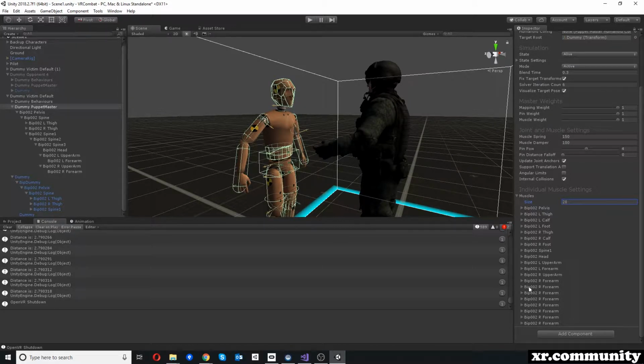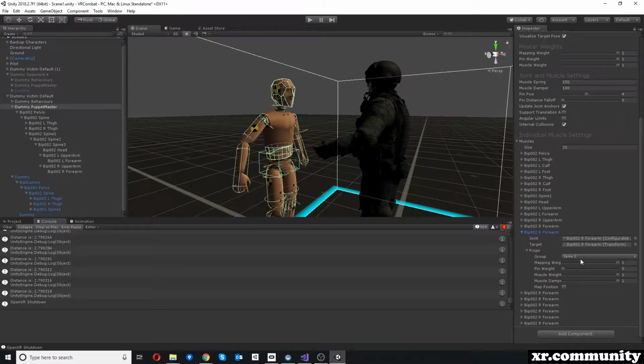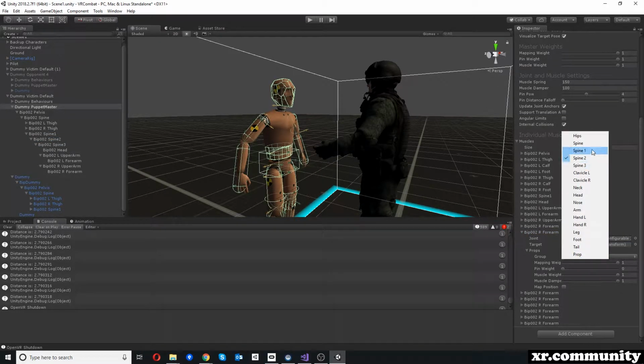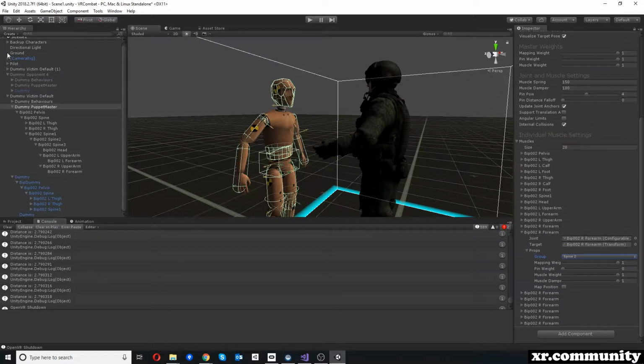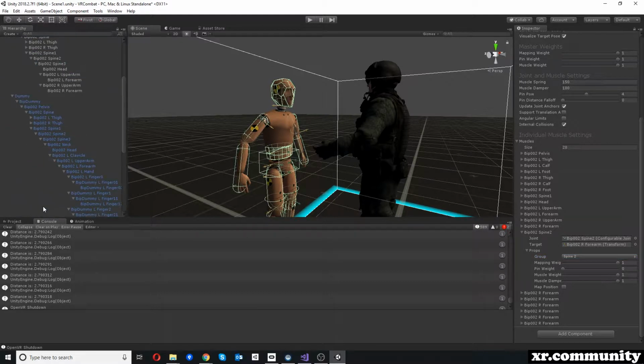So let's, for example, take this right forearm here, and let's call this spine 2. It's already set to spine 2, but basically then select whatever part it is here. So let's do spine 2. And then in this PuppetMaster hierarchy, we drag spine 2 over into this joint slot, which is a reference to our configurable joint. And now we need to define a target for it, which is down here in our original hierarchy. We find spine 2, and the transform of spine 2 goes into the target slot.